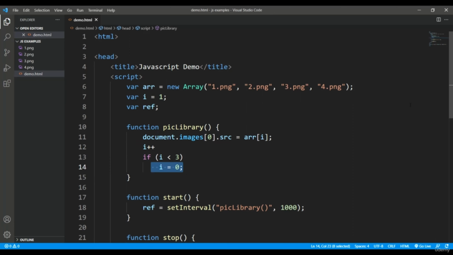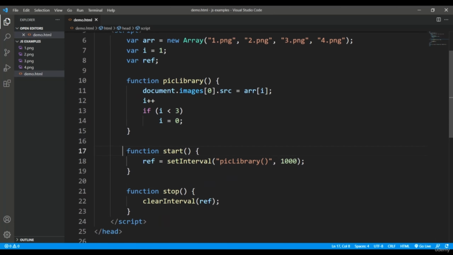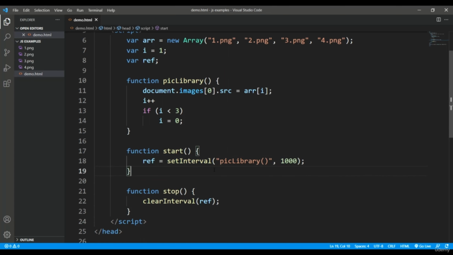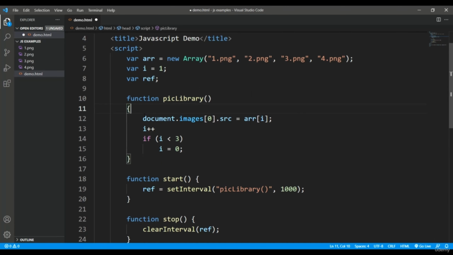Alright, and now I will create another function called start. Inside this I have used the setInterval method. Basically this setInterval method will take a couple of arguments. The first one is the callback function. So here I have passed the name of this function, pickLibrary, and this setInterval function will keep on calling pickLibrary after each 1000 milliseconds. So after each 1000 milliseconds this method will be called again, and every time the increment will be there. That's why I have taken this particular variable i outside the function as a global variable.